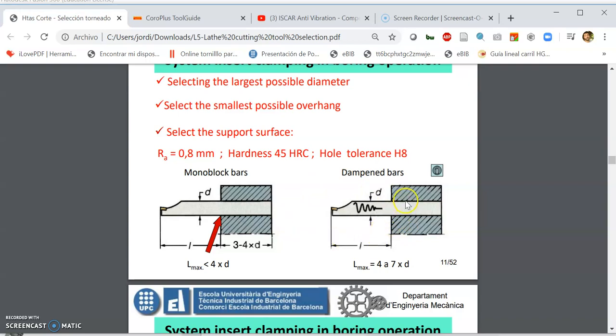These kinds of bars are used for achieving better results in a shorter time. Because with monoblock bars, sometimes you can get very good results, but you need to work slow with small depth of cut passes and things like this. With damped bars, if we are producing lots of parts, we will achieve the same or better results going faster.